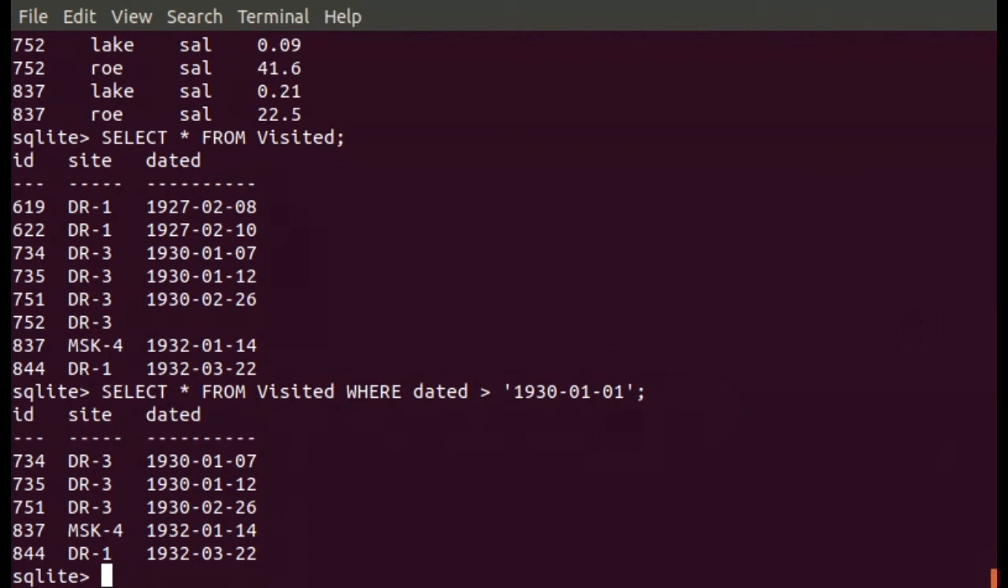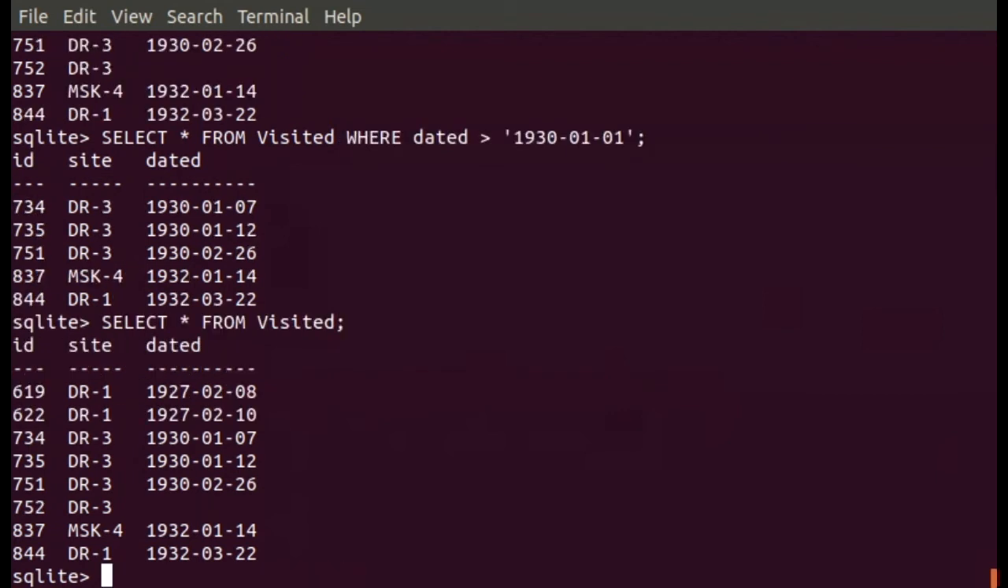Okay, the last thing regarding filtering is we can also do this. Now we will use the table visited. Select everything from visited. I see that we have three different sites: DR1, DR3, and MSK4.